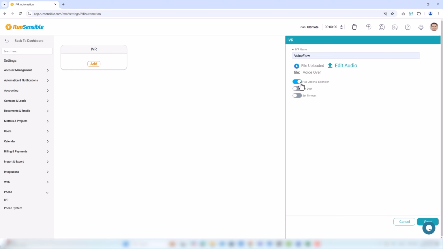The second approach caters to callers who already know the extension they want to reach. In this case, you do not need to include extension information in the IVR voice file. Instead, callers who are familiar with the extension numbers can dial the main IVR number and enter the desired extension directly using their phone keypad. This method streamlines the process for returning clients or internal staff who prefer quick and direct access to specific contacts without navigating the full IVR menu.